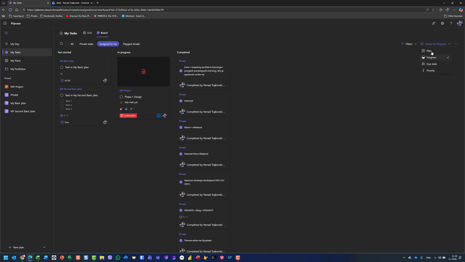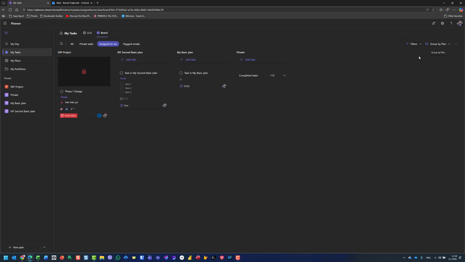I can group by plan, and if I group by plan, I will see all tasks which are assigned to me, but columns will be plans. So I have one task in ERP project, which is called phase 1 design. I have one task in my second basic project, which is called task in my second basic plan. I have my basic plan, task in my basic plan, and I don't have any task in my private plan. Once again, I will show you private plans again.